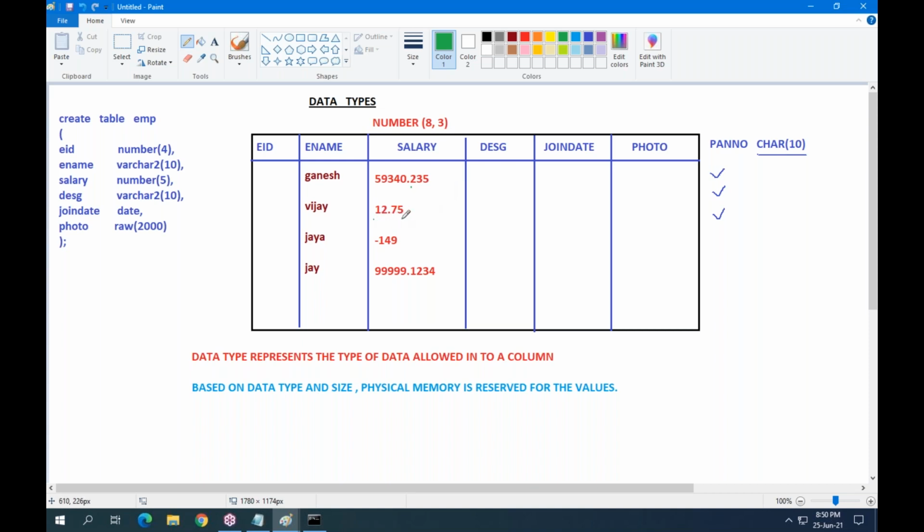Here the total length is 4. The decimal part length is only 2. So maximum you can use 8, but here we have only 4. Maximum you can use 3 decimal digits, here we have only 2. This is also a valid value. The second value is also valid.